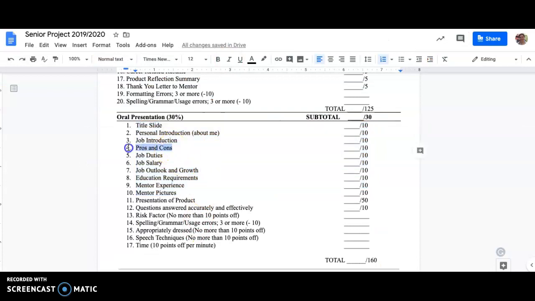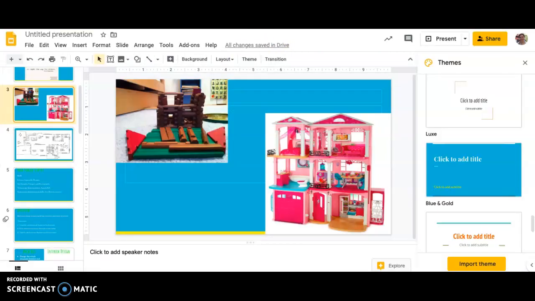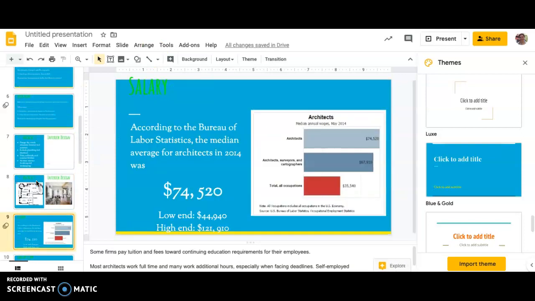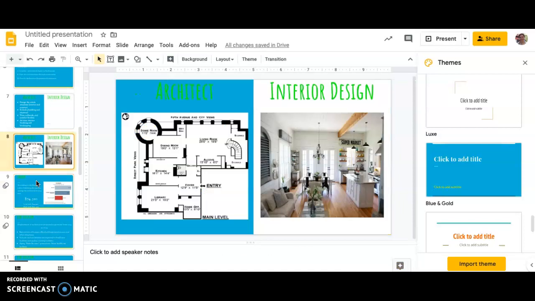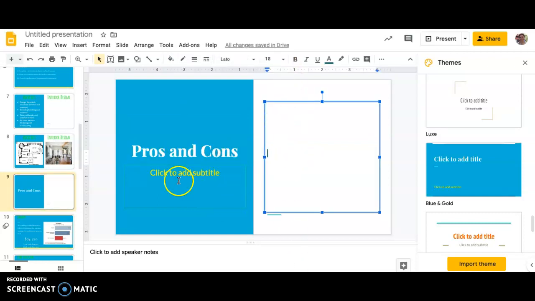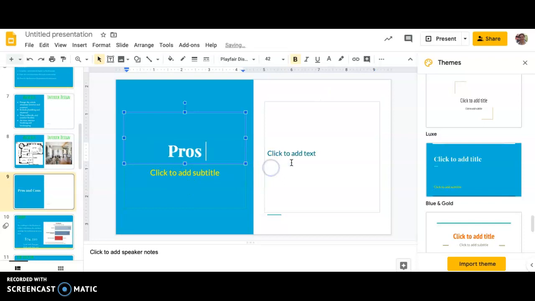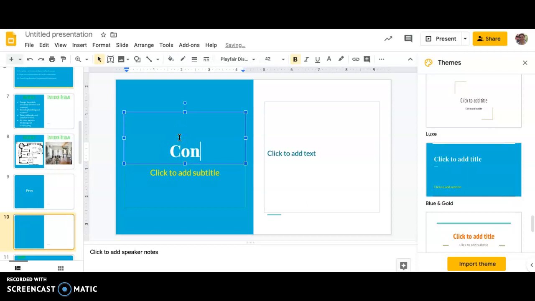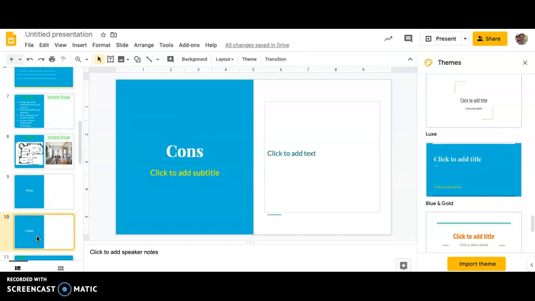Now what about something like pros and cons, which I know for a fact is not in this presentation. So I'm going to come down and where it seems appropriate, like maybe, I don't know, before salary, I'm going to insert a new slide and I'm going to put pros and cons. And then I'll talk about my pros and cons. Or maybe I just want to put pros and talk about my pros and then put cons and talk about my cons. Okay.